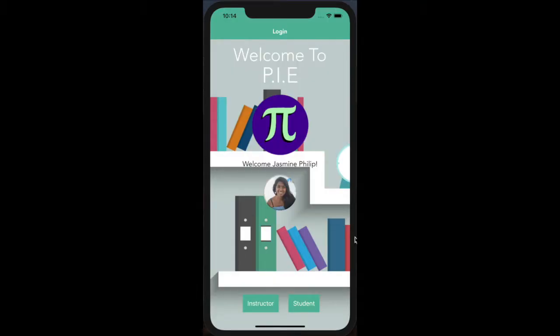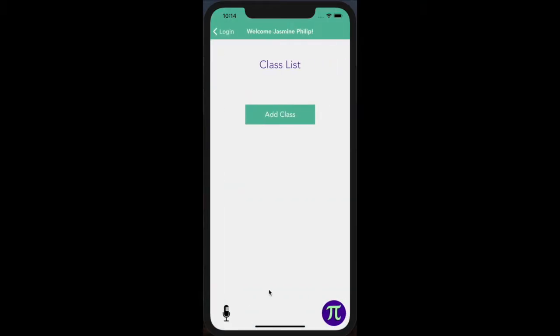First, we'll be looking at the instructor side of the app. This is the home screen that they'll see once they've logged in as an instructor. They'll be able to see all of the classes that they've created within the class list. And in the bottom left is a microphone icon. When they click this, they'll be able to access the accessibility tools, which Kenny and Keen will talk about later on. They fully implemented this functionality, but it hasn't yet been integrated with the UI.